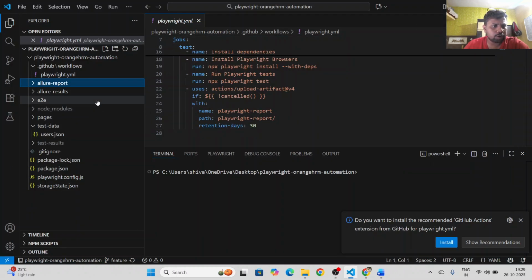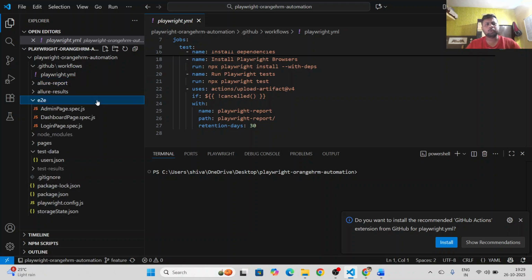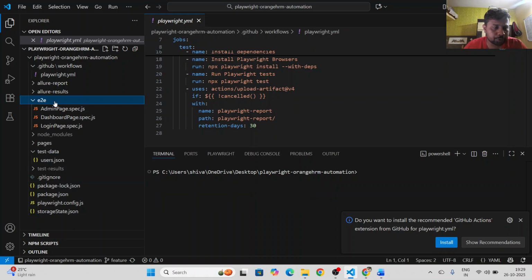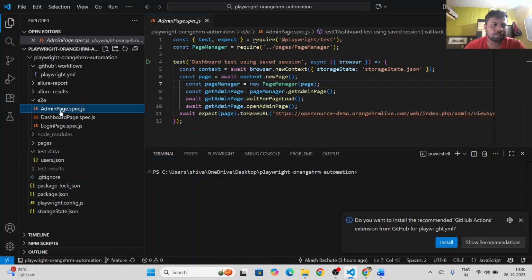Then the E2E folder, the end-to-end testing folder. In this project I built a page object model, which is another big topic I will explain in further videos, so be with me. In the E2E folder we create spec files. Spec files mean the test files. Each page has a page file and a test file.